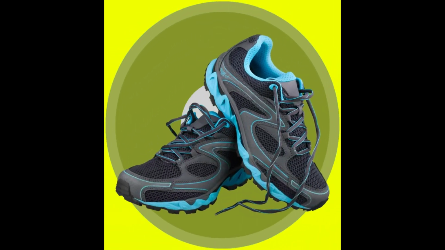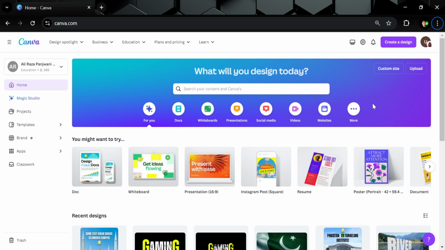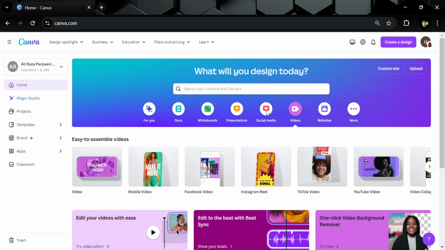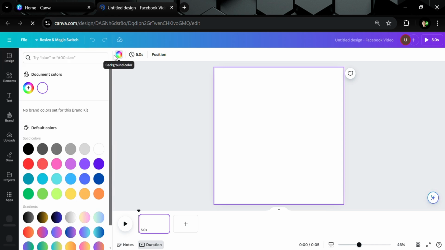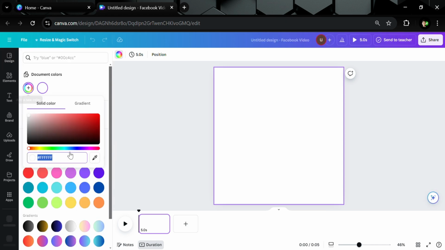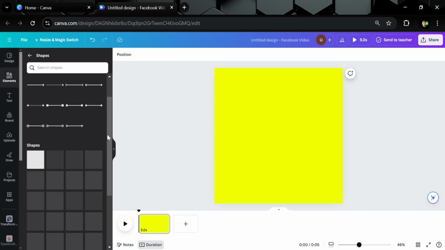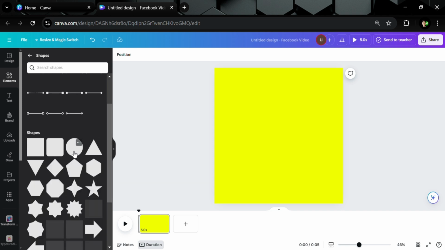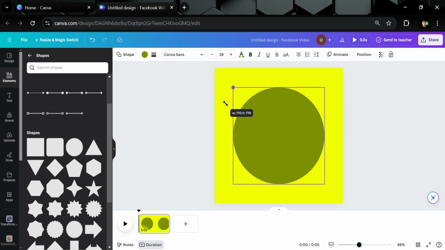Today I am going to show you how to create an easy product animation in Canva. First of all, open Canva, click on the videos section, and go to Facebook video. Change the background color to yellow, like this. Go to elements, go to shapes, click on the circle shape, and increase the size.